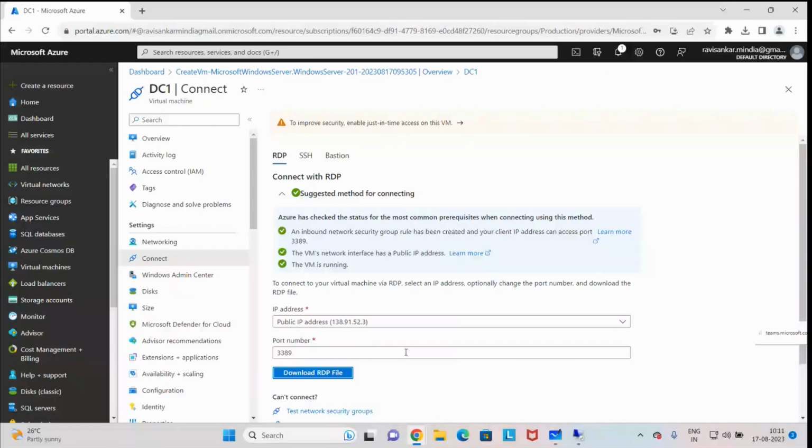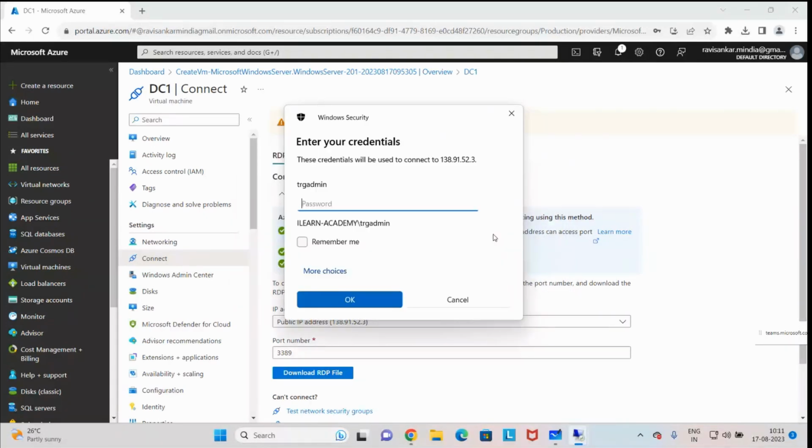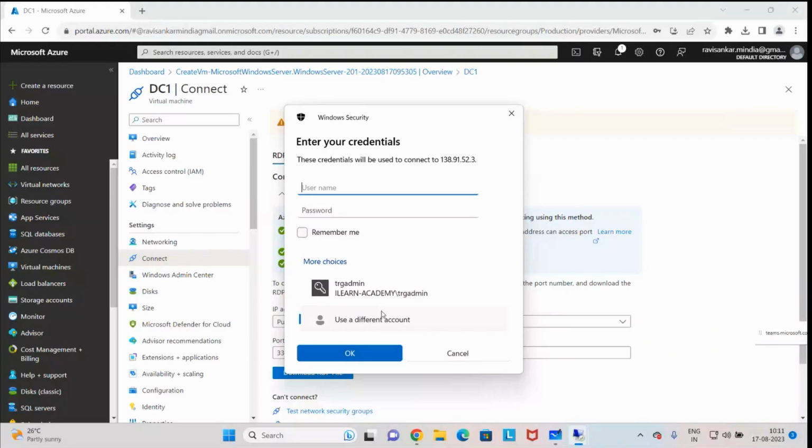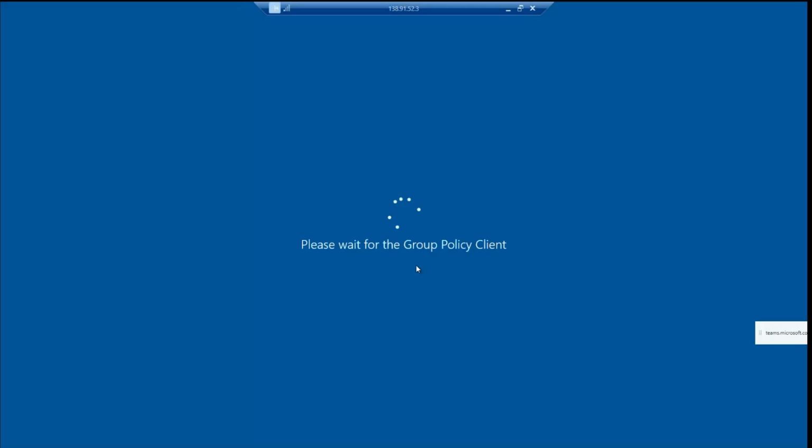Right now this server has been back online. Let me connect to the server using a remote desktop connection. Connecting to the server here, giving these details, the user account which we used for creating here. So it's called dc1.apple.com. Right now the server is ready here.